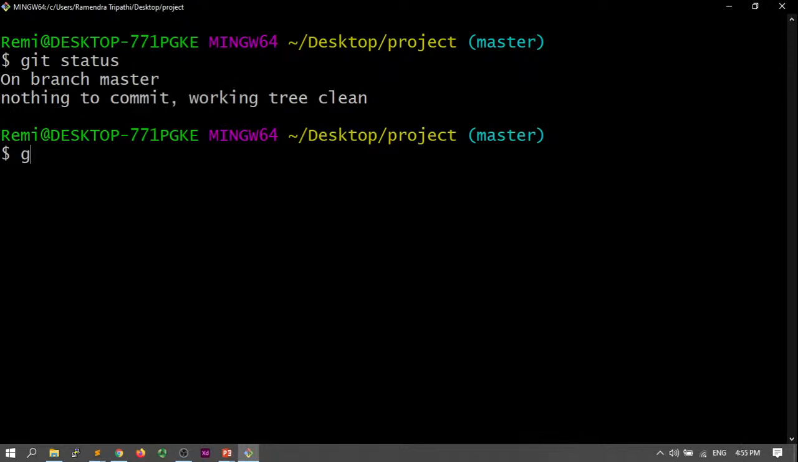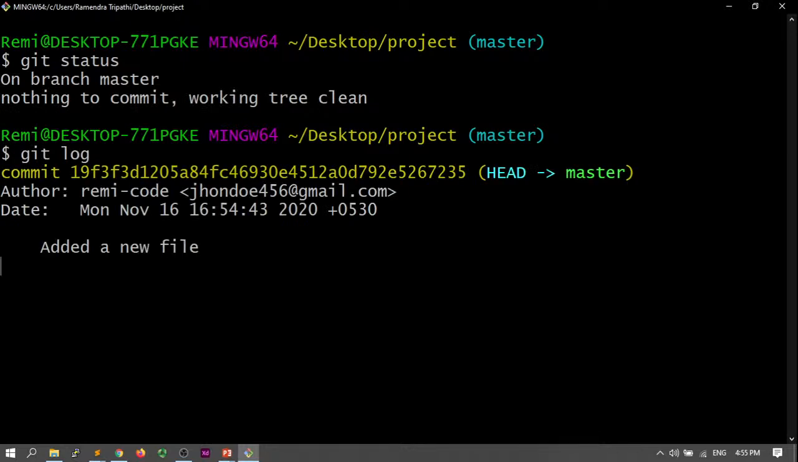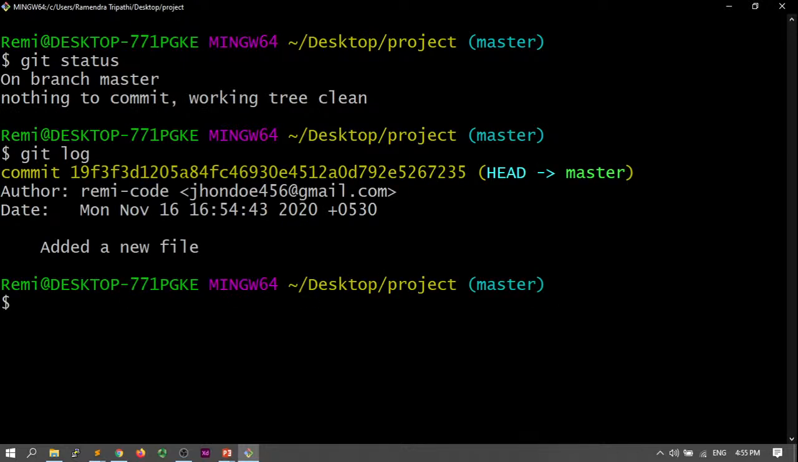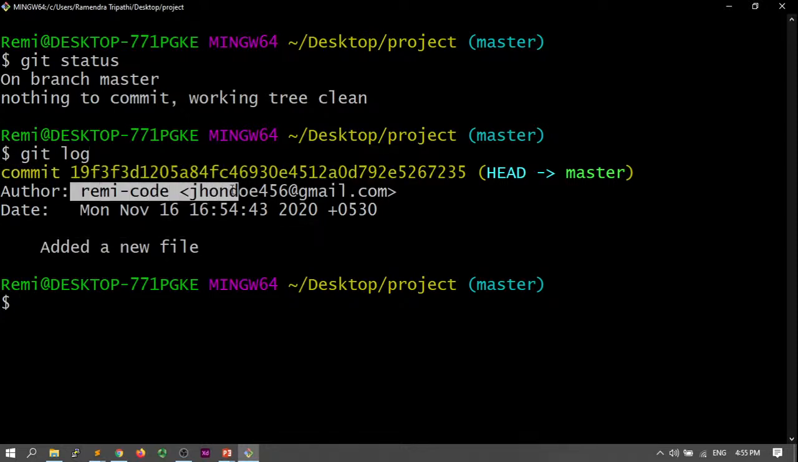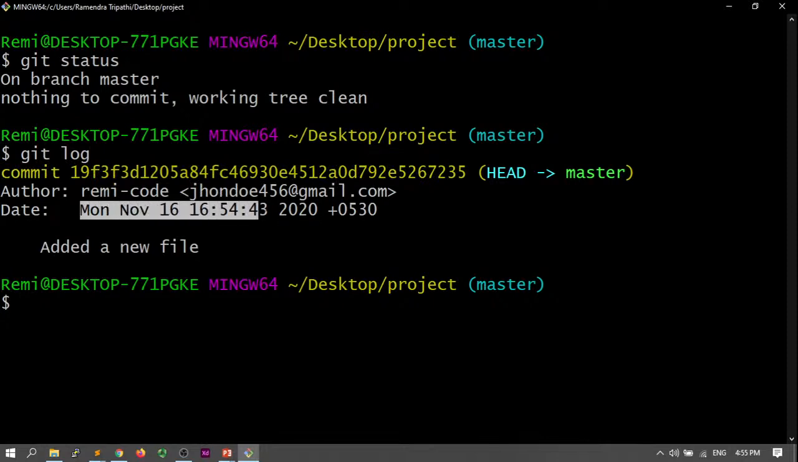All right, now I will do one more thing called git log. So git log basically gives you how many commits you've made, recent commits. So this is our latest commit. This is the name of our commit. This is the author. And this is basically the date of it. Okay. So now we've basically done all the things we want to do.